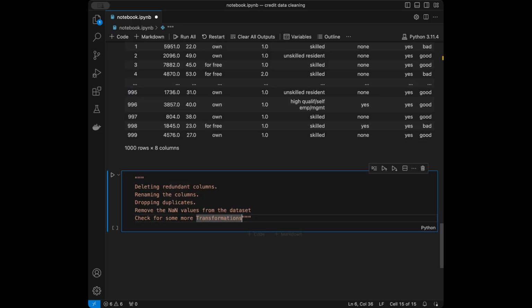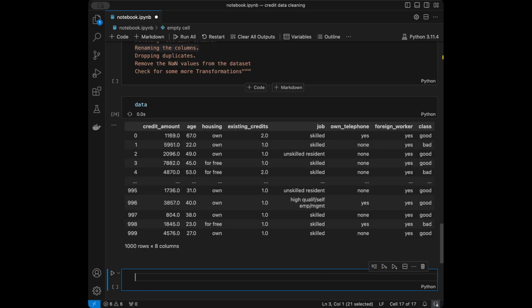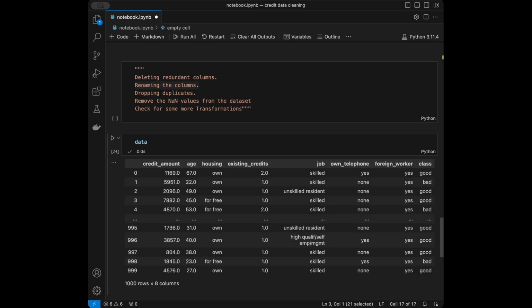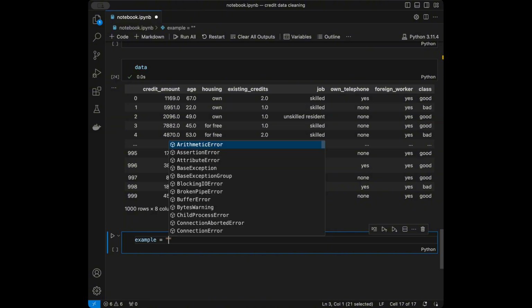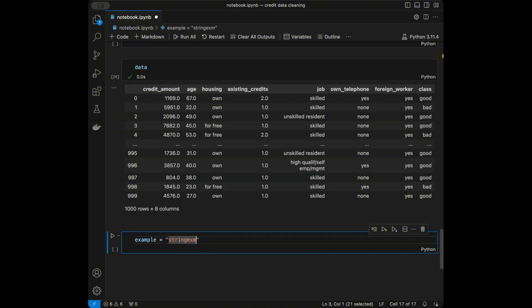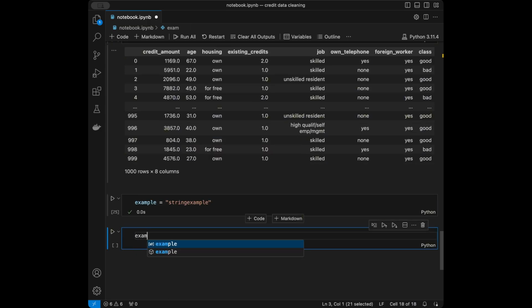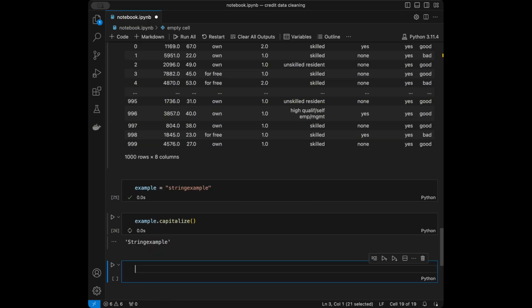And I'm going to paste it in here. Our next step is renaming the columns. So let me call the data again. Now we have 8 columns and they are in lowercase letters. And instead of changing one, I'm going to change all of them. Like for example, it's going to be my string, like string example. We can do that. And whenever we call example.capitalize, it's going to give me the first letter in uppercase. Like I can change this, and you are going to see the result, and it's like this.